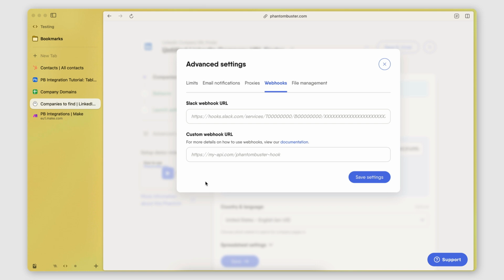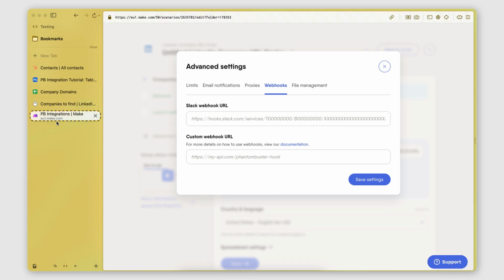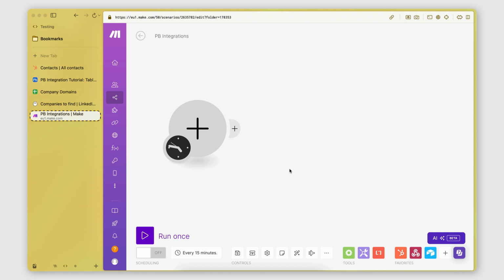Now, I'm not going to go into the technical details of what a webhook is and how it works behind the scenes. That's not the point of this video. The idea is that a webhook on a high level is a resource that you can send a notification to so it can be captured by a third-party platform. And in this case, the third-party platform that will process the data is make.com. So I want to go here to Make.